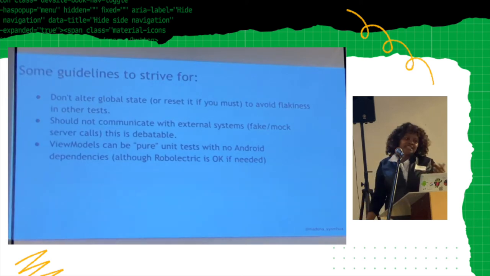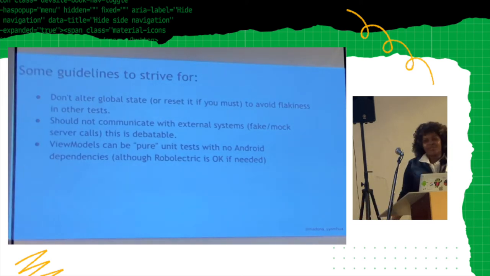Oh, it's interesting. I did talk with a developer earlier on. He's worked on MVI, and I was like, wow, I've not touched any MVI yet.